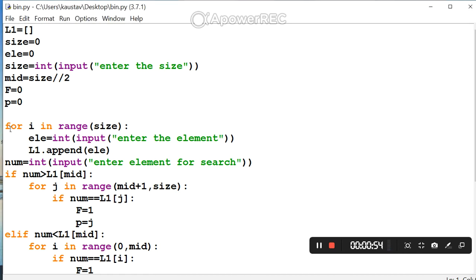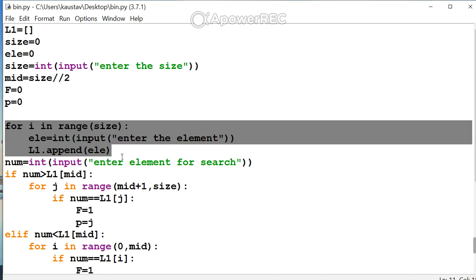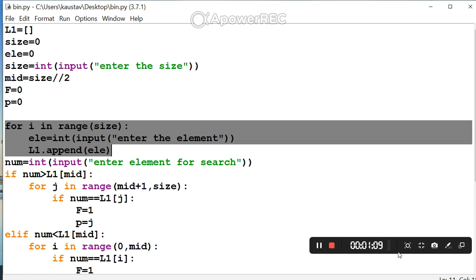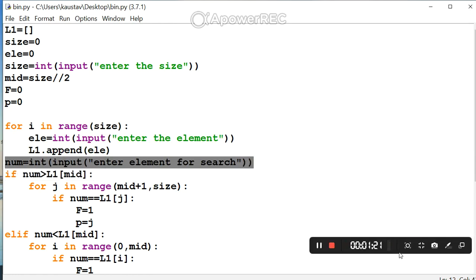Now this portion I am not going to discuss with you, because this is the portion through which we take the input in the list. In each and every program this portion has been discussed, so I am not going to discuss it again. Through this code, we are going to take the input in the list. Now what happens? Now come over here. I am accepting the number from the user which is going to be searched in the list. Now come over here.